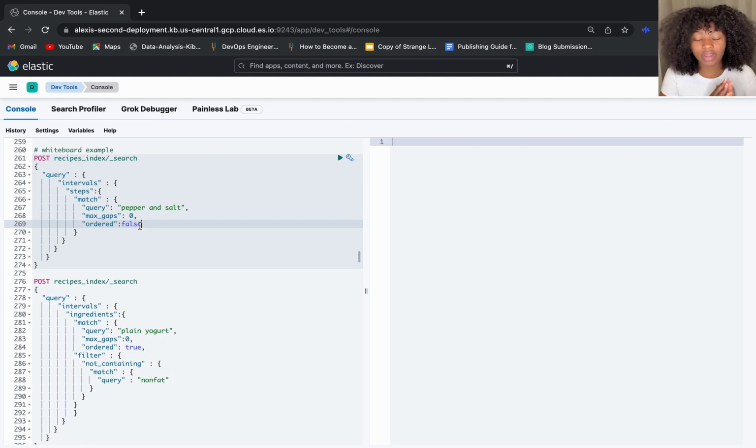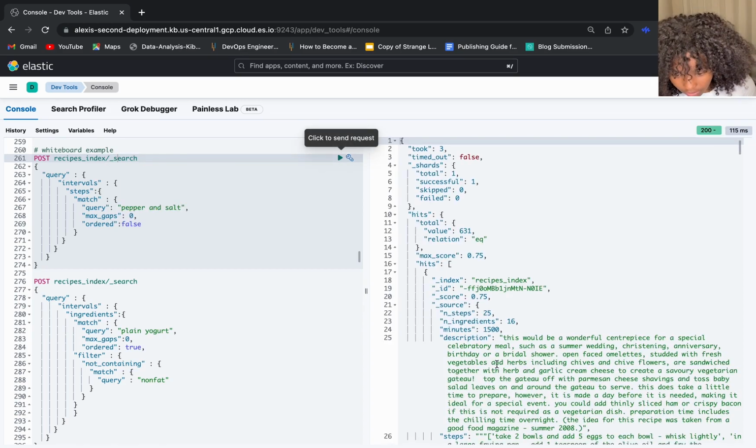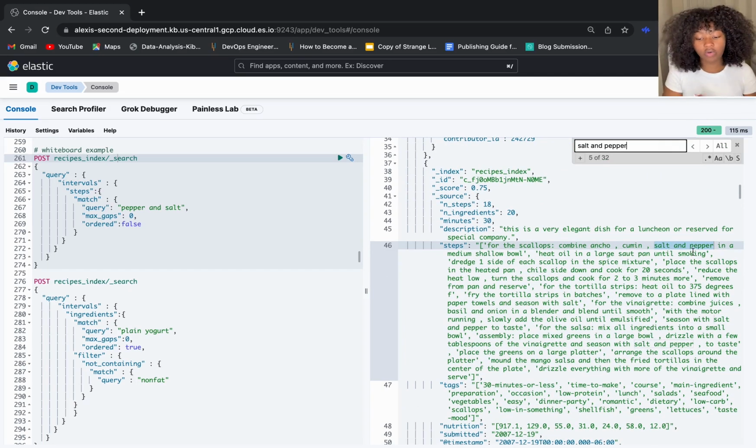A different way I could have done this was just setting it to salt and pepper, exactly what I was looking for, and then setting ordered to true, meaning we need to find these within the documents exactly as is in order for them to be a match. So let's go ahead and run it. We're searching within our steps. Here we go. Okay, so salt and pepper. It gave us back salt and pepper within our steps field, so that works.